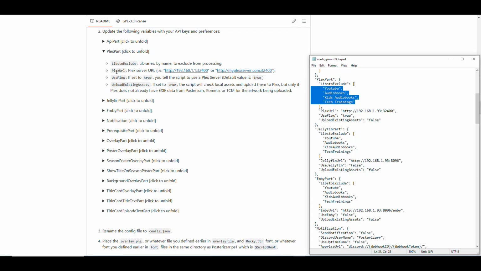Now here's the Plex URL. You have to specify the URL of your Plex instance. So that is usually the IP of your NAS, and then the port for Plex, which is by default 32400. So that's what you have to make a change in here. If you are going to be using Plex, then you set this to true. If you're not going to be using Plex, then make it false so it doesn't try to connect to Plex. And then upload existing assets. If you set it to true, then the script will check local assets and upload them to Plex. So basically those are the changes to Plex.